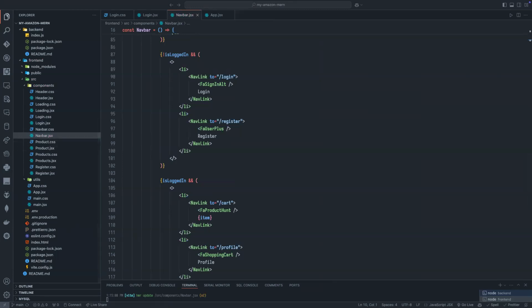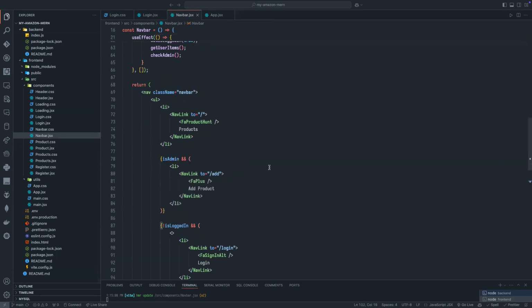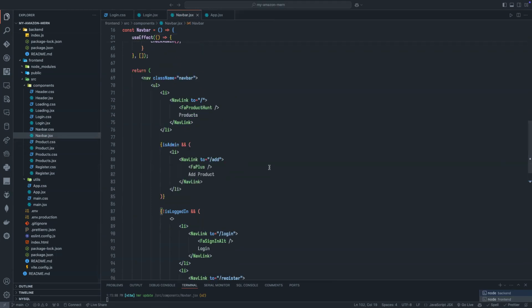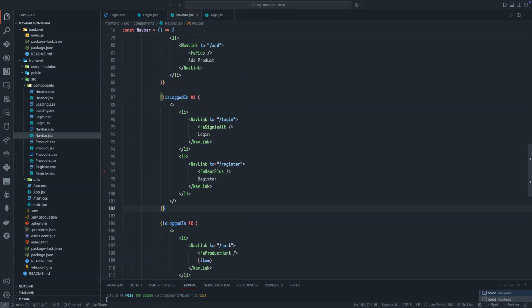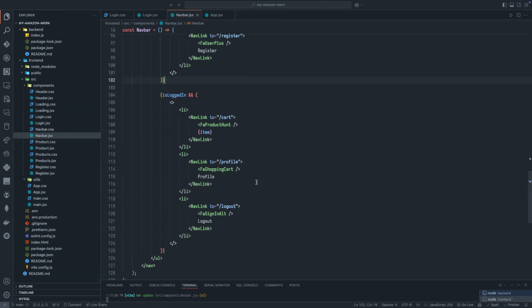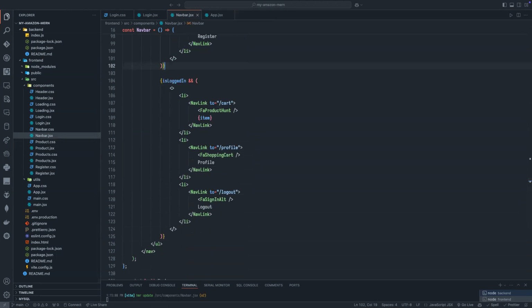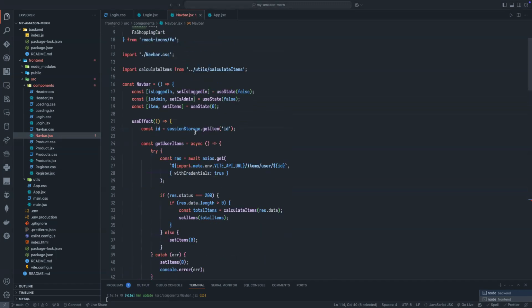And I need to review all of them because I don't know. So the first one is FA product hunt. Second one should be FA plus. Third one should be FA sign in alt, I think. Then I need to have FA user plus. Then I need to have FA shopping cart, which I put here. That's wrong. And what was it for the profile then? FA user, it was right. Yes. Okay. I don't have FA user. I need to import it.